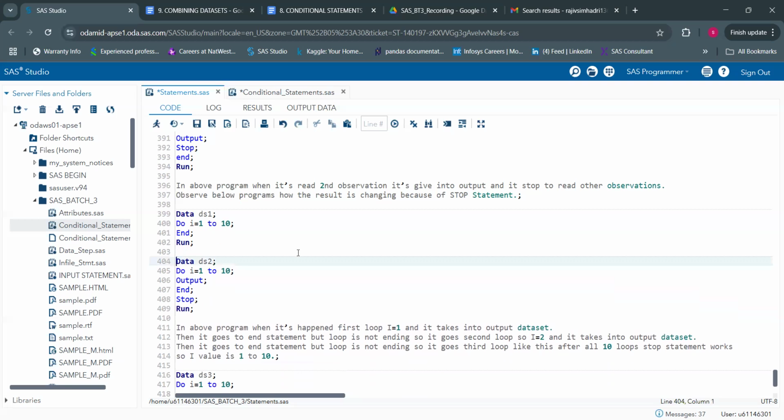Got it? So in order to have 1 to 10 printed sequentially, we use output and stop. First it prints 1 and outputs the 1 to the dataset, and then it ends. Again it goes to 2 and outputs that to a second row. It'll run this.